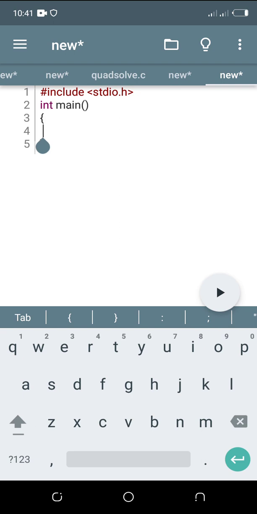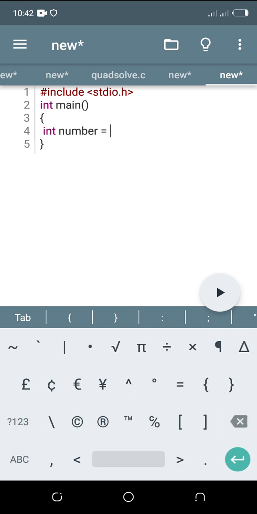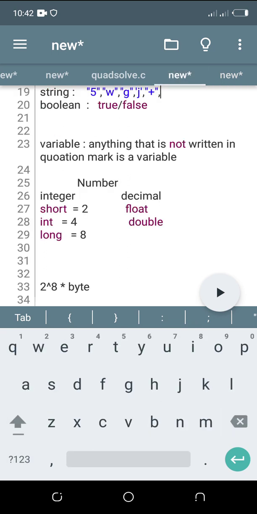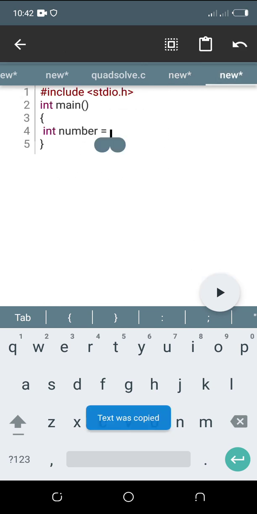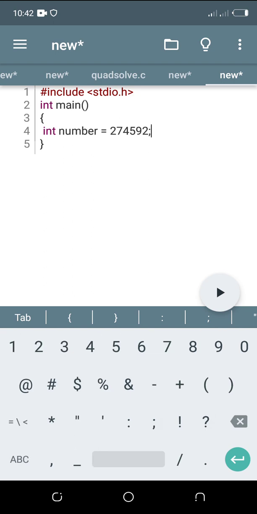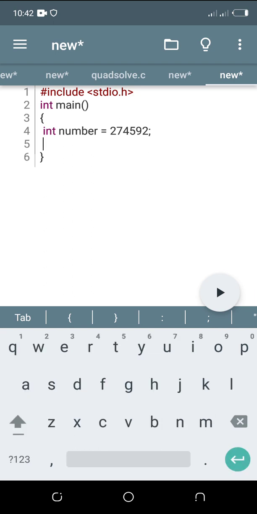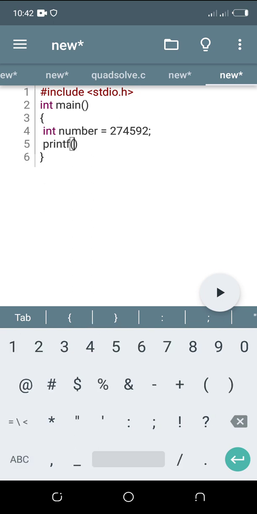So the question says, write a code that receives user input and stores it in a variable. In this case, this is what you actually have to do. Let's create a variable called int number, then store that value, that range. What's the value again? This is the value. So store it here, semicolon. So I'll print out this statement. Now please take note of this.